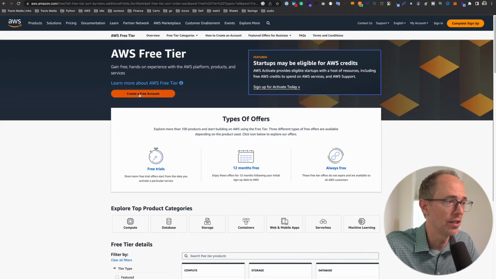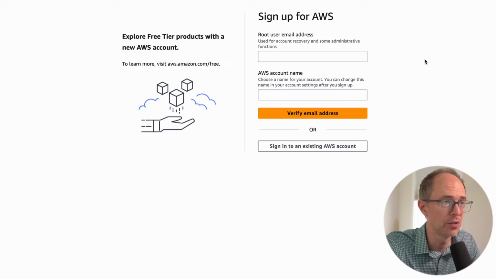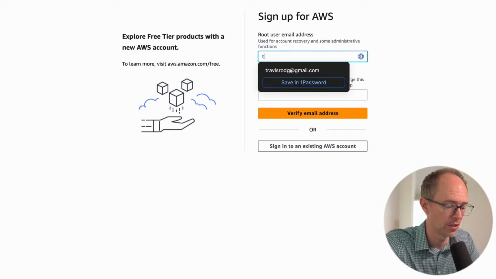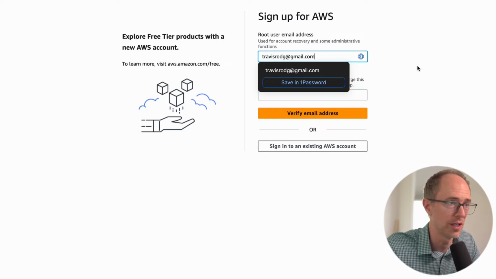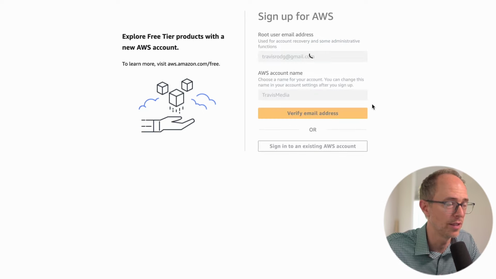But anyway, go to aws.amazon.com/free and click on create a free account. So first you're going to enter a root user email address. This is going to be for your root user. I've used like 2 of my emails in AWS so far, so I'm going to add another one for this demonstration. So I'm just going to say travisraj@gmail.com. Go ahead and type in the email you want to associate with this account. And I'm going to put Travis Media also for the AWS account name. Again, put something for you.